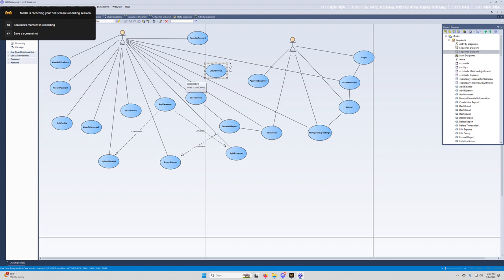Hello everyone. Today I'll be presenting my term project, which is an expense management system designed using UML modeling. This project demonstrates a comprehensive software engineering approach to creating a system that allows users to track expenses, manage accounts, generate reports, and collaborate in groups.